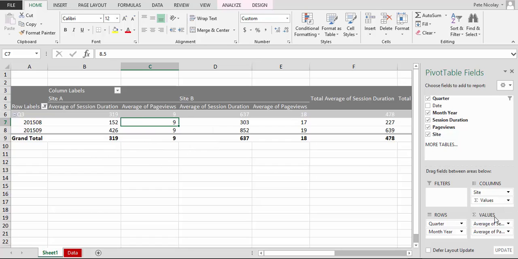In addition to dragging fields into the values section, you can also create formulas within the pivot table. For example, we know that average session duration is 152 seconds and an average page view of 9. Well, let's find out the average session duration per page view. How many seconds is the user on each page?